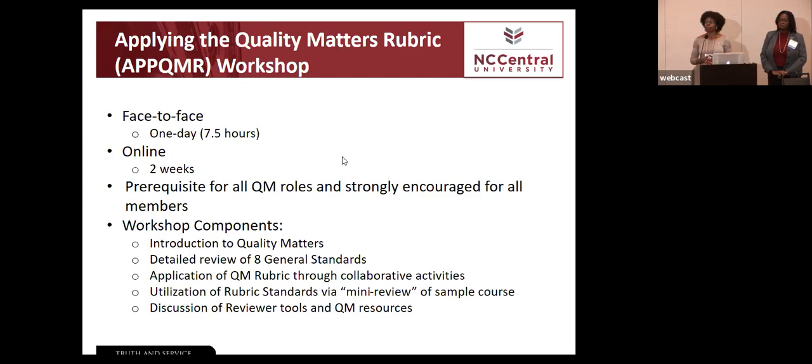They can also take the rubric workshop online, either delivered by an online facilitator that we have on campus, or by the Quality Matters program. The online version is a little bit longer. It is 2 weeks, and they are expected to submit a number of assignments to demonstrate their mastery of these different skills using the QM rubric. But again, it's a 2-week period, with the expectation that throughout their career, they are going to be utilizing the Quality Matters rubric in a very substantial way.